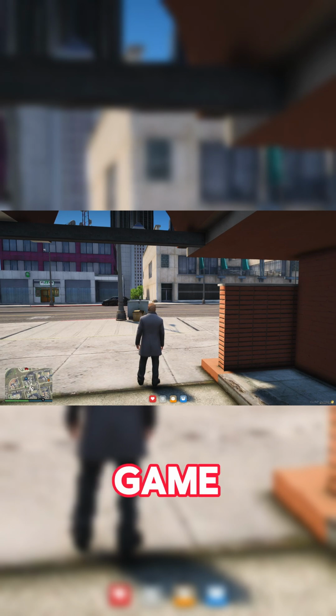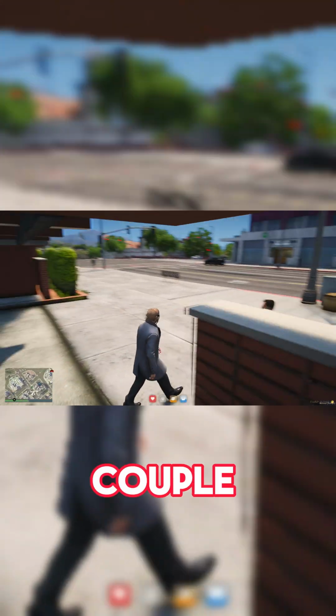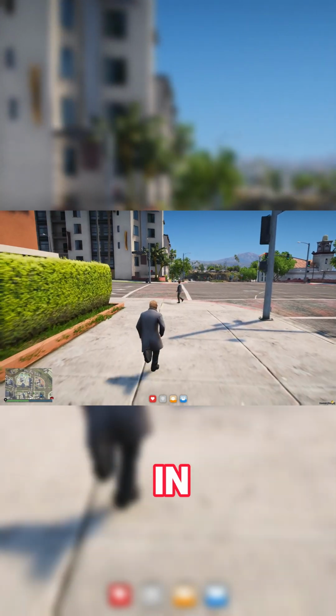Once you've loaded in game, all you need to do is pause the game and we can already see all of our new mods and jobs right here. And just like that, in a couple of clicks, we have installed a QBCore mod. And you can do that with literally every single other mod in the package.